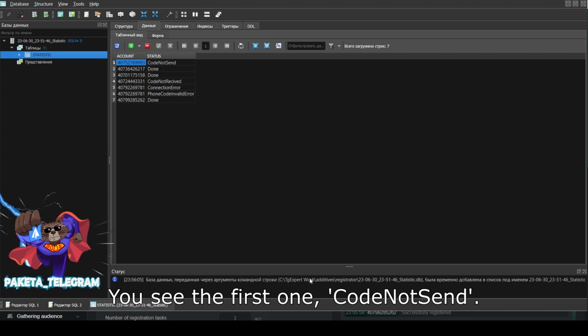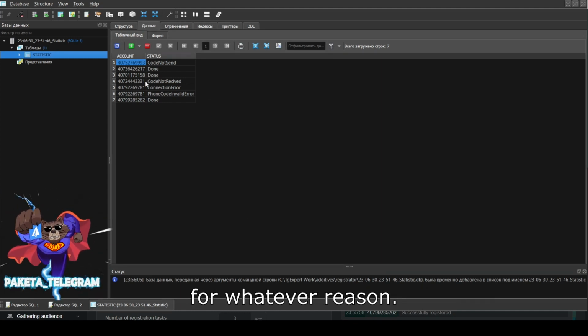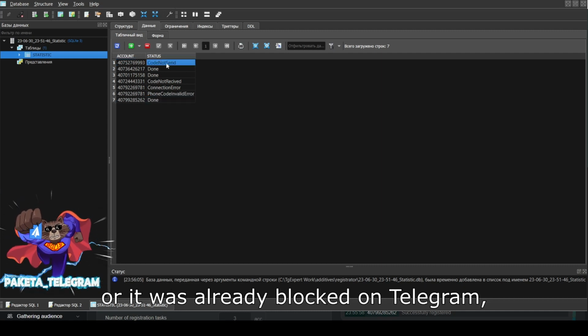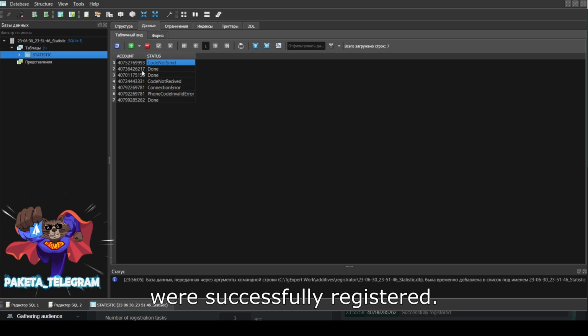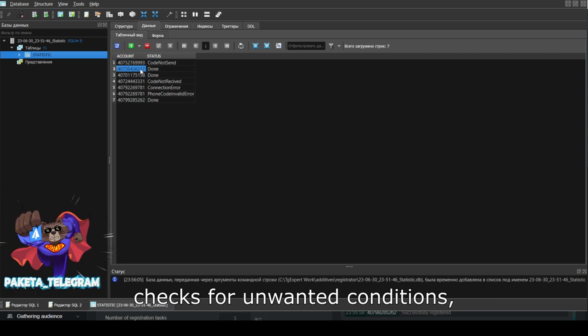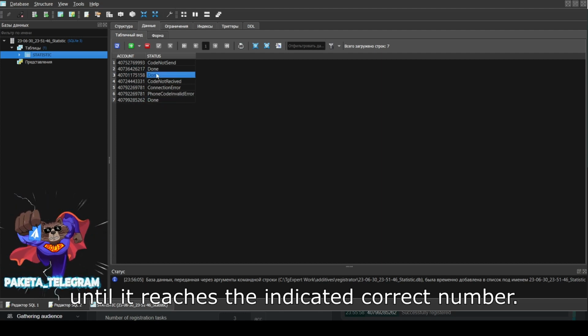You see the first one, code not send. That means that the program didn't send the code for whatever reason. Either the number was already flooded, or it was already blocked on Telegram. But then the next 2 numbers were successfully registered. So you see the program automatically checks for unwanted conditions, rejects it, and then moves on to the next one until it reaches the indicated correct number.